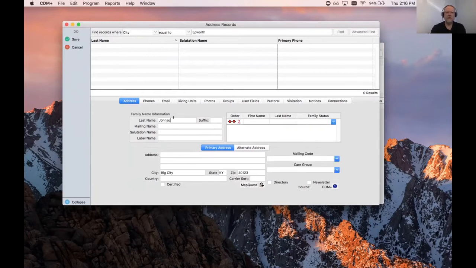This household is the Johnsons. It's Mary and James. And they live at 367 Big Tree Lane in Big City, Kentucky. And I can enter their individual information.